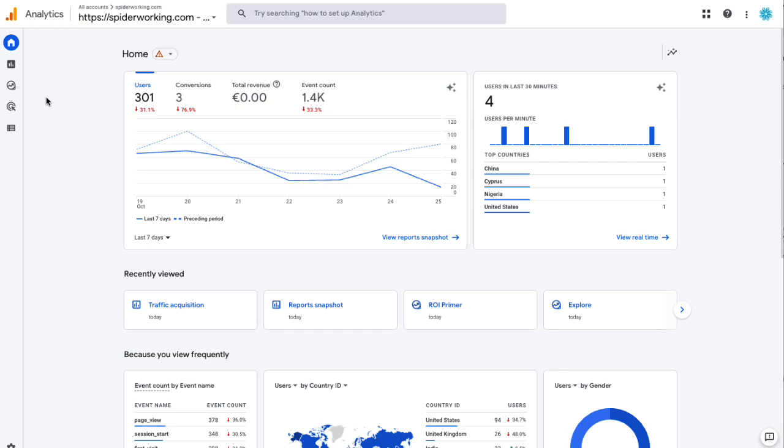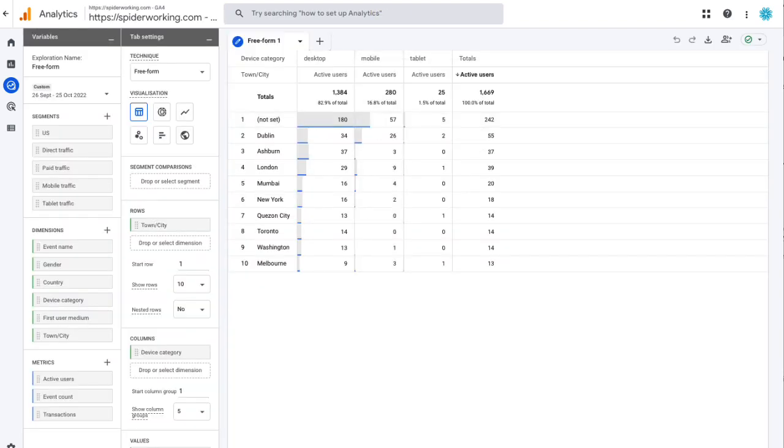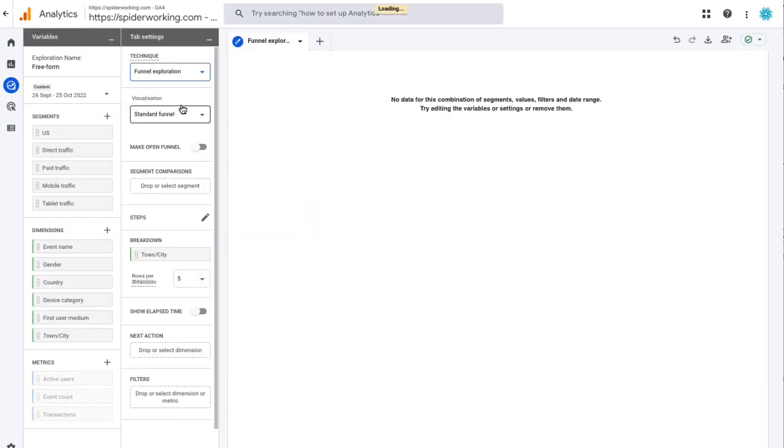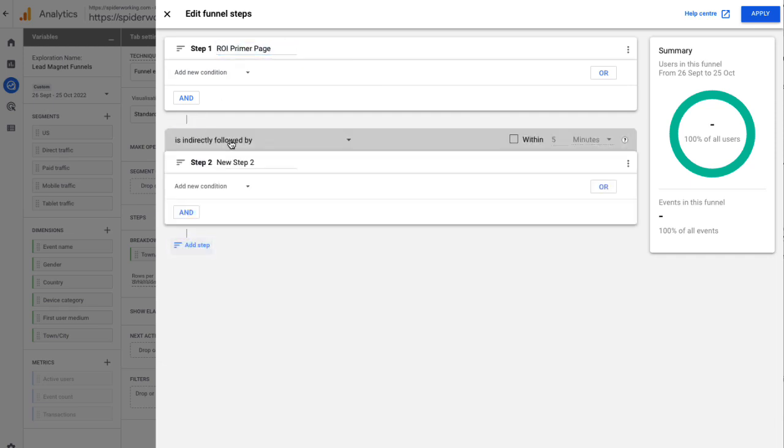From your Google Analytics dashboard, go to the Explore tab and click on Freeform. From here, you want to choose Funnel Visualization from the drop-down menu. Give it a name. And now we need to add the steps to your funnel. So click on that little pencil next to steps. And it's here that you get to add your steps. Now you're going to give each step in the funnel a name that you're going to understand. So for me here, I'm going to put in ROI primer page and ROI primer conversion.